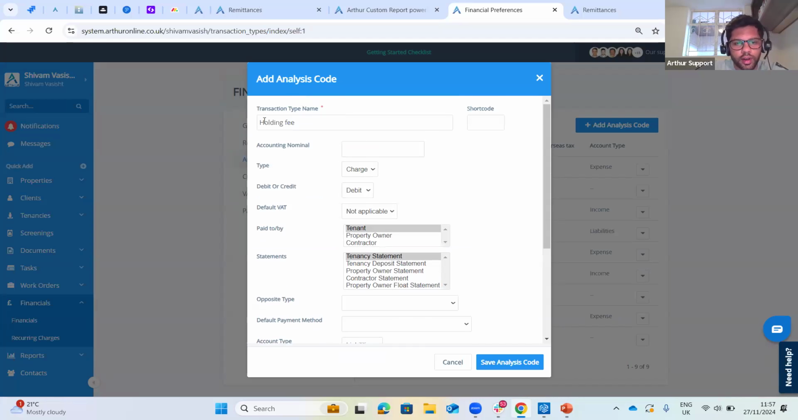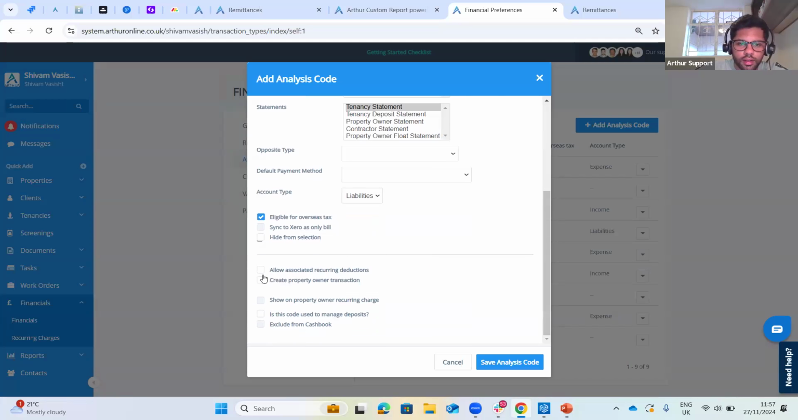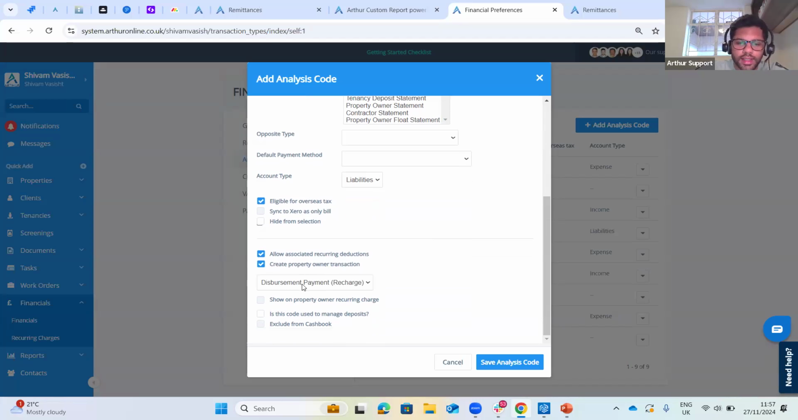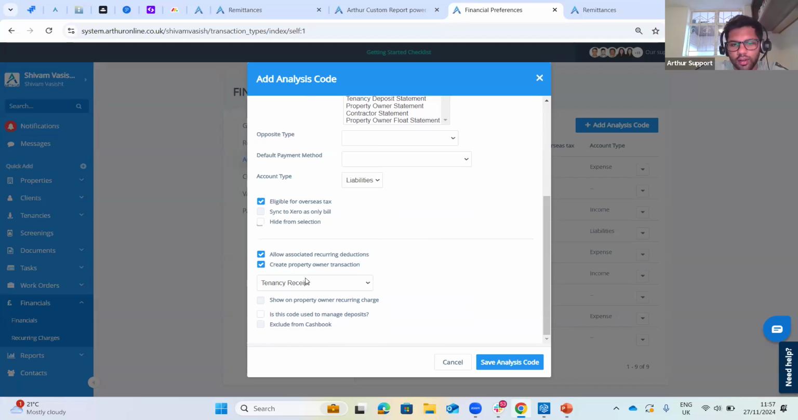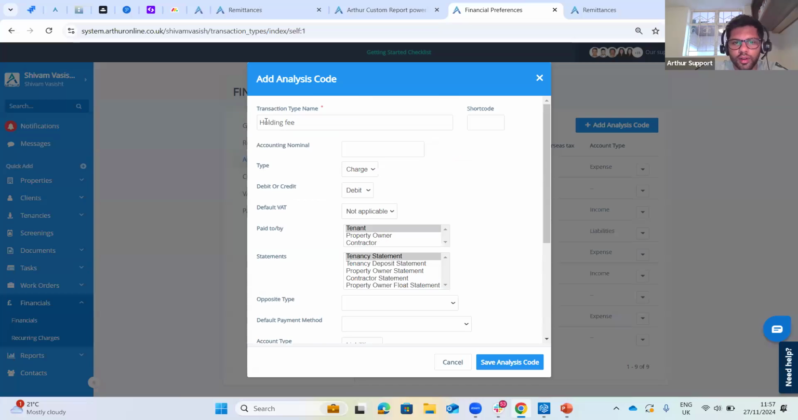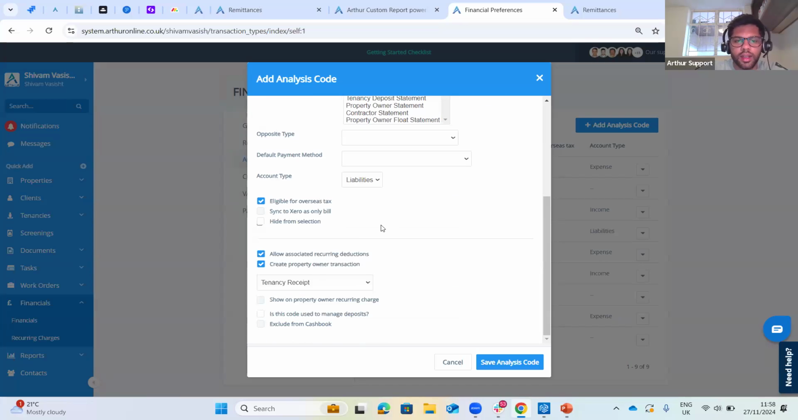So first set up the charge like this: holding fee, charge, debit, tenancy statement. Click on that as well. And the important thing is to click on create property owner transaction, which is the receipt that's created when the charge is paid off. So when you pay off a holding fee of £50, it creates a receipt on the landlord statement as payable to the owner.